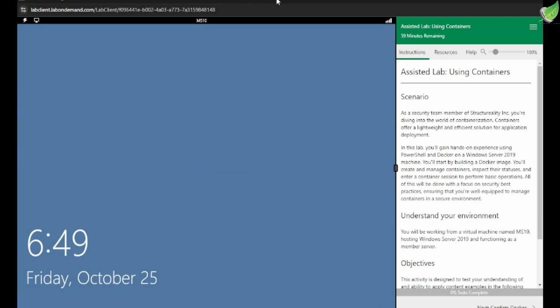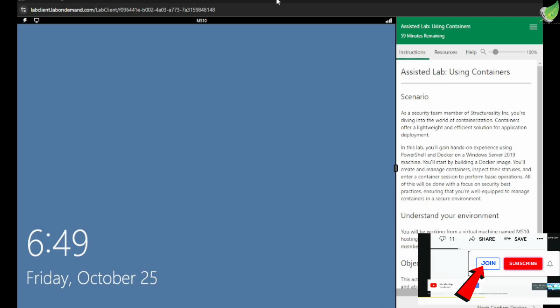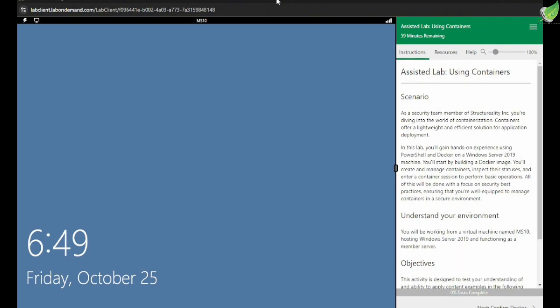Going to keep this at a steady pace. If it is too slow for you, please make sure that you're using the YouTube feature to increase the speed. If it's too fast for you, once again, use the YouTube feature to slow it down. There's a lot of information when we're talking about containers. There's a lot of information in all of these labs. So we try to give you everything with as much detail as possible within a certain amount of time.